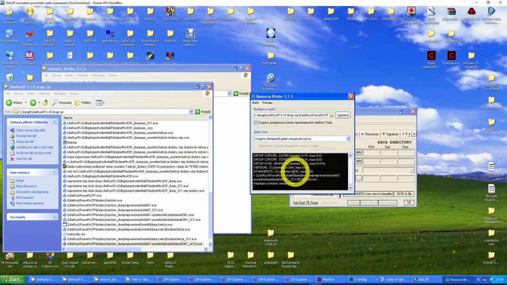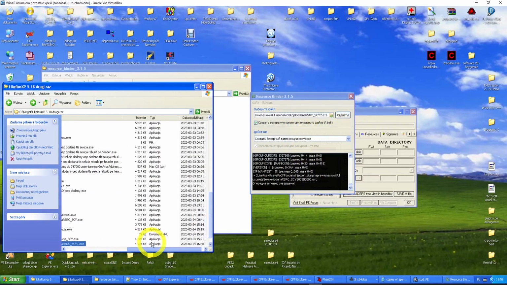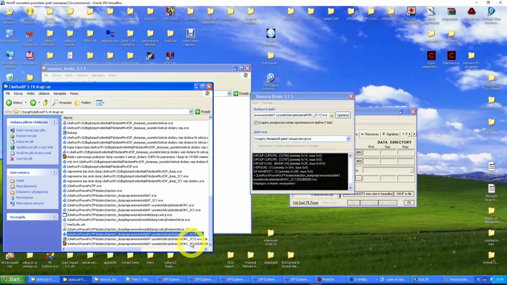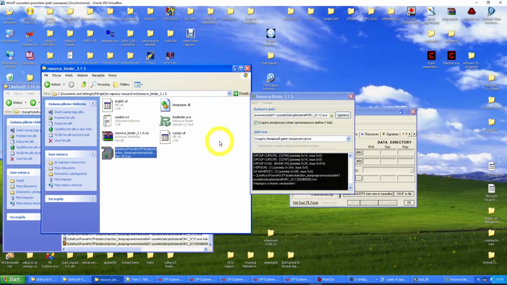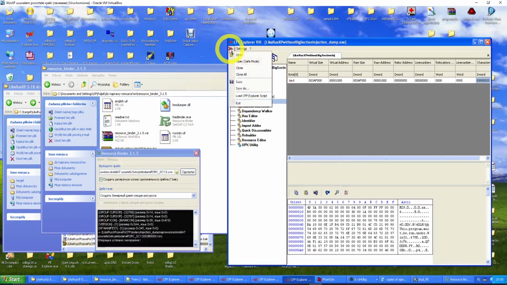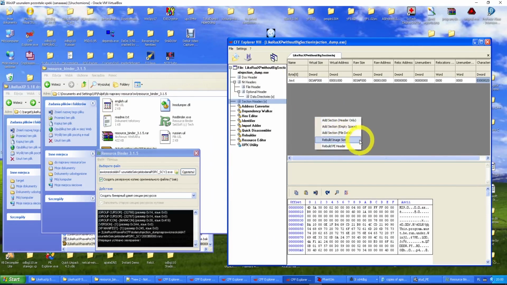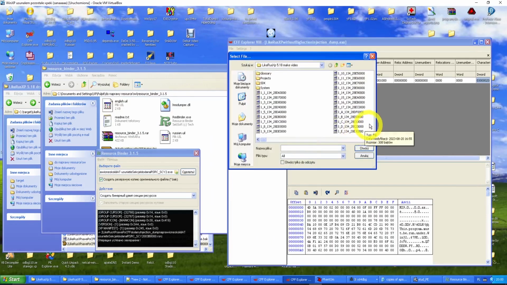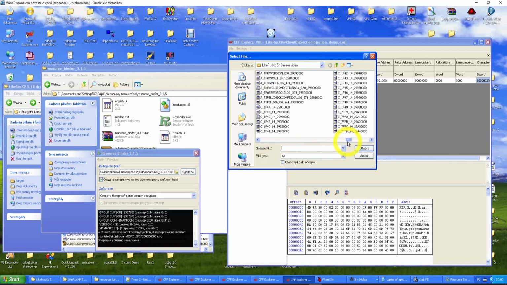All is on. You have information that everything is alright. And here it is. Let's copy. Now let's add this file using CFF Explorer. File. Yeah. Add section file data. Let's find it.